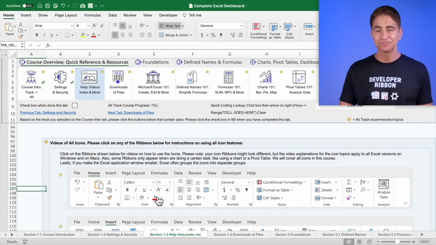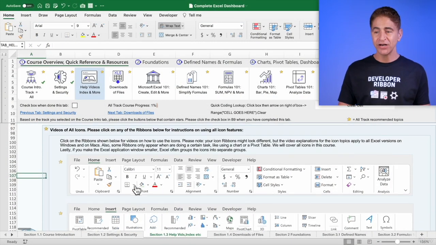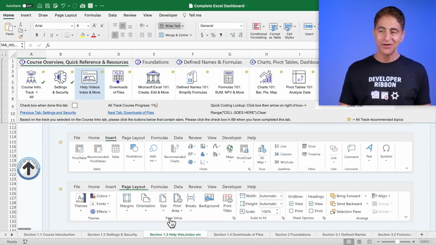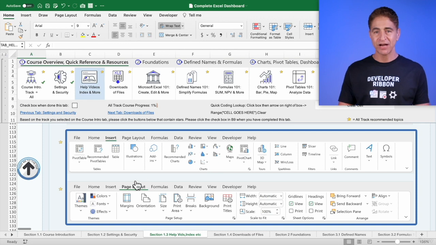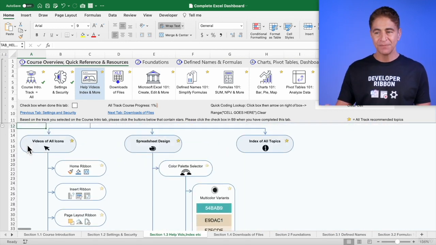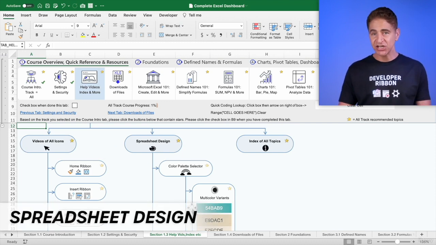Let's go back to Excel. And of course, you can click on any of these ribbons here to also watch a different video on all of these icons directly on my website. Now, if we go back to the top here, the next column here is spreadsheet design.